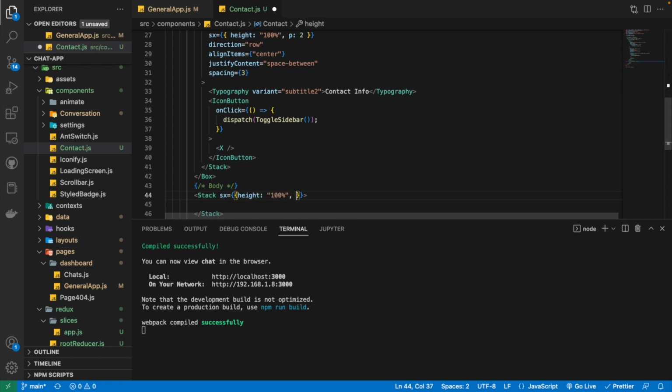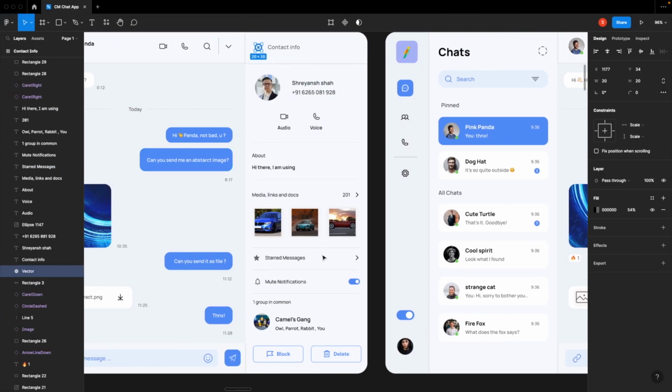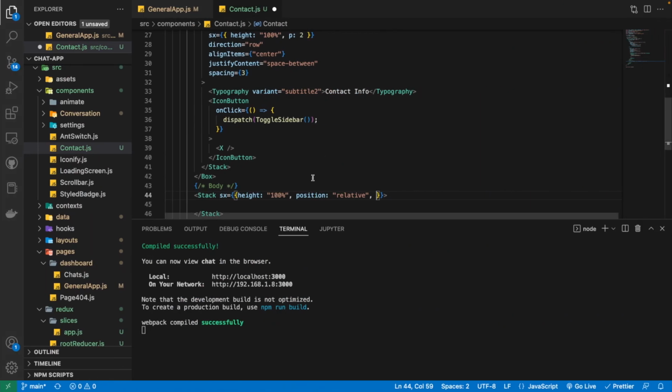Okay, as much as it can take. And then the position, and it's going to be relative, so let's give it a position of relative. And also, as you can see, this is going to be rendering on different types of screen, that means different sizes of screen. So we will need a scroll functionality for this body part. So that's why we are going to give it this property of flex grow 1. That means it is going to take as much space as it can take, okay, in the vertical direction.